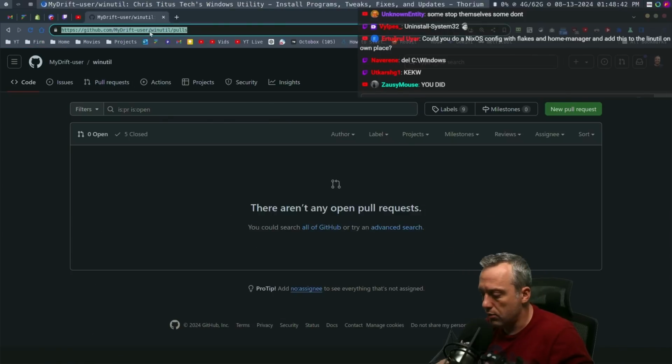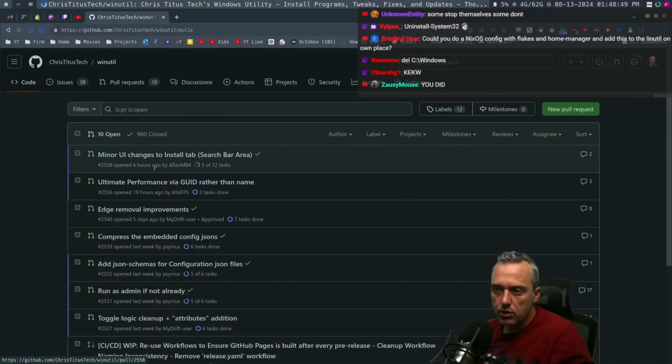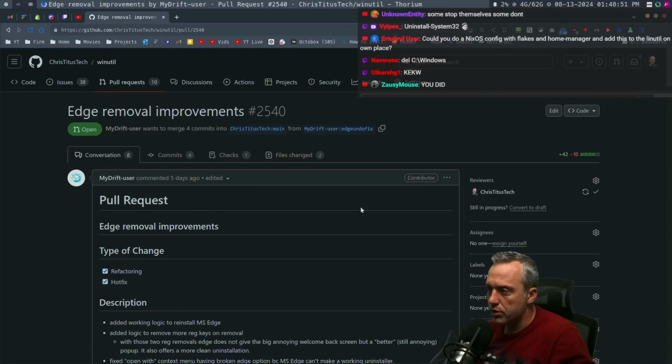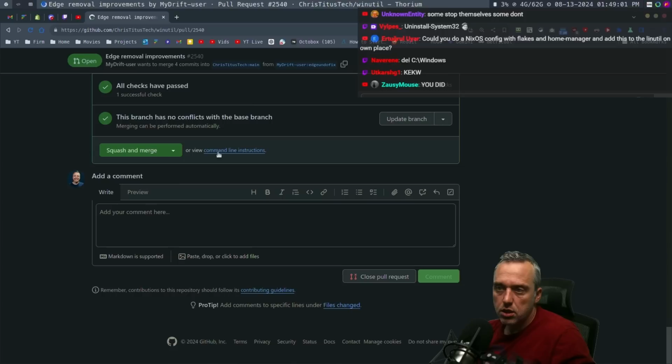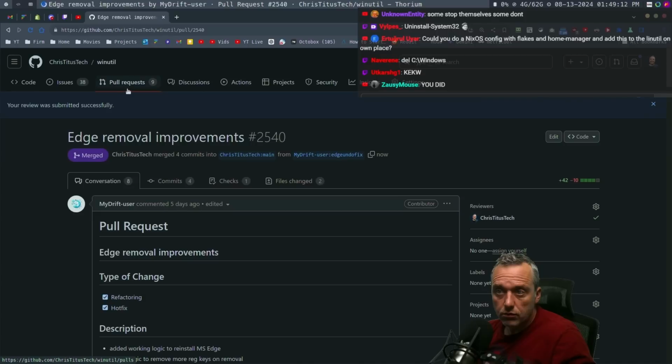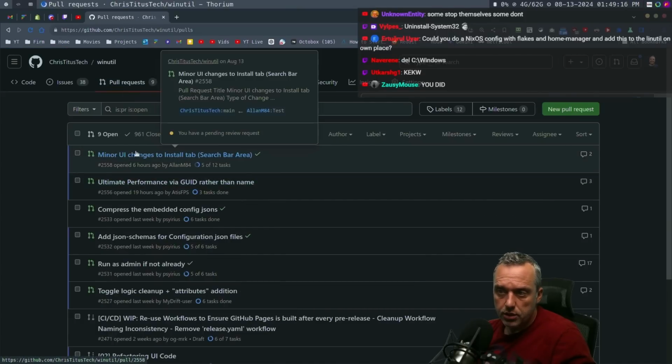Where am I at? What am I doing? All right, there we go. WinUtil. So that one, the edge removal improvements, I think is needed. Let's just approve that. That looks great. And then let's squash and merge. So we got that. Let's go to pull requests, minor changes, UI install tab.